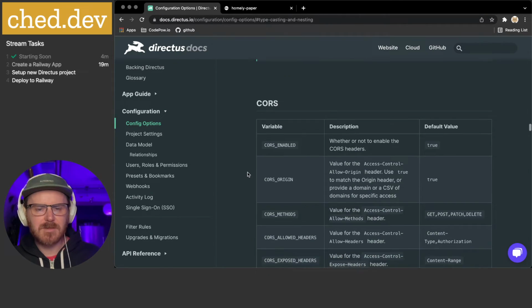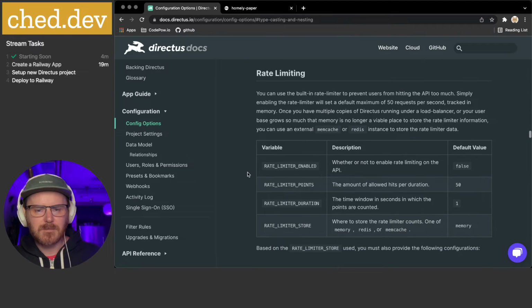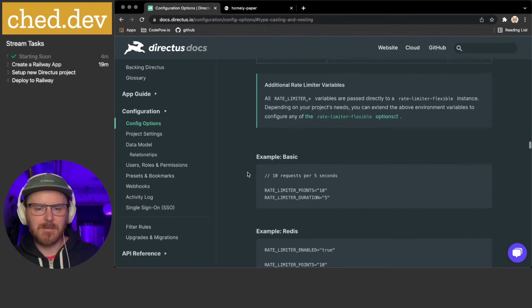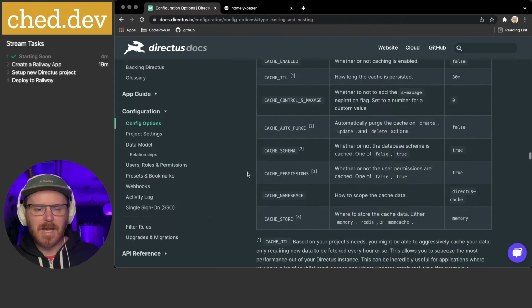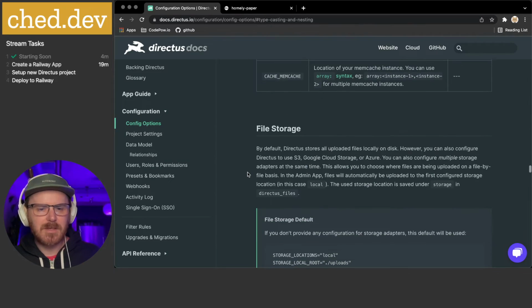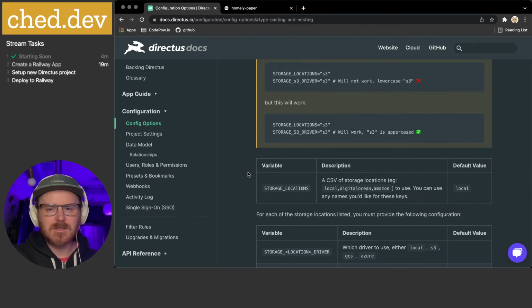Change your hashing if you're interested. Oh, CORS stuff. The rate limiting, memory for Redis. Caching, more memory, file storage. Look at all these options.